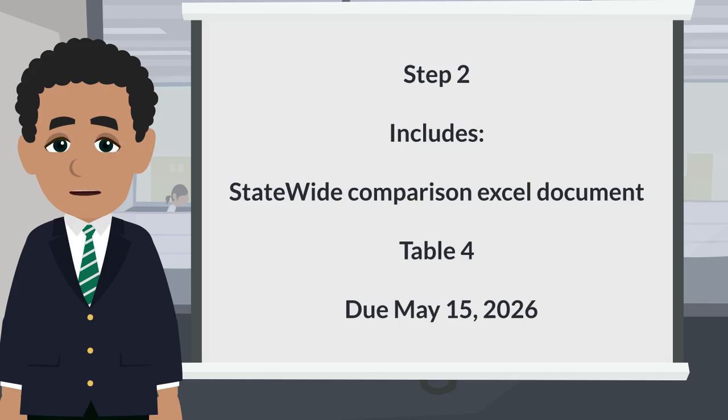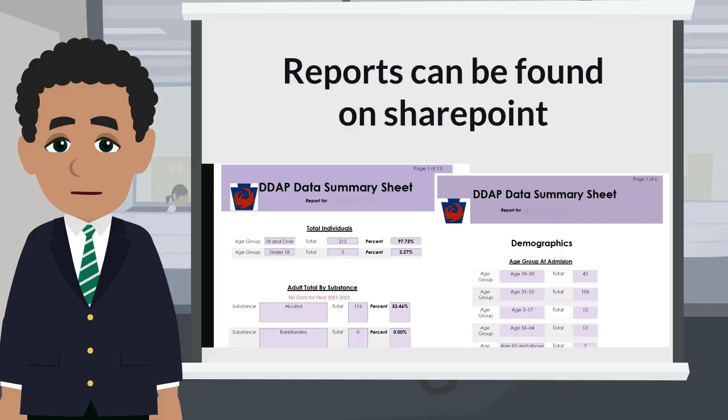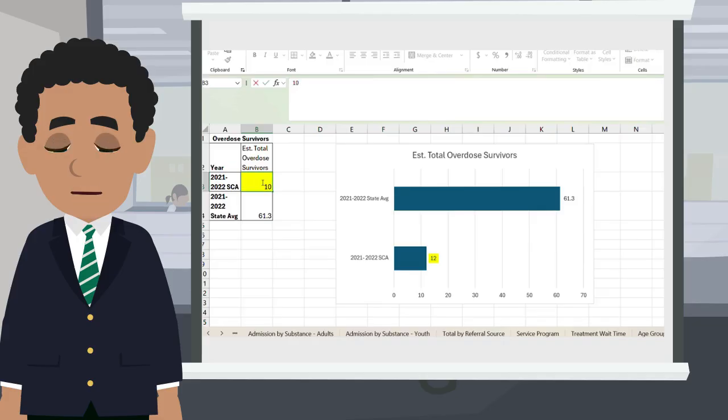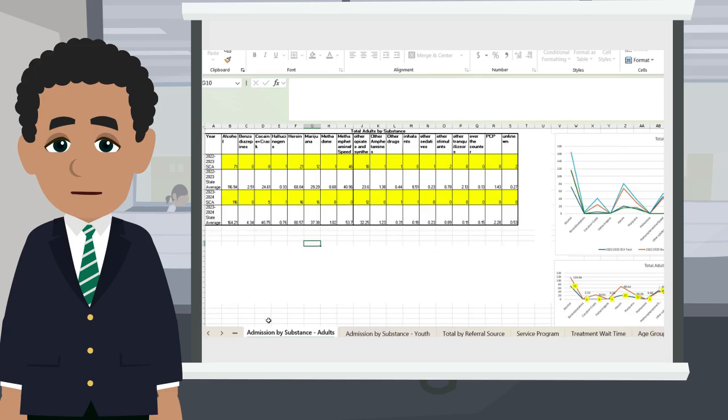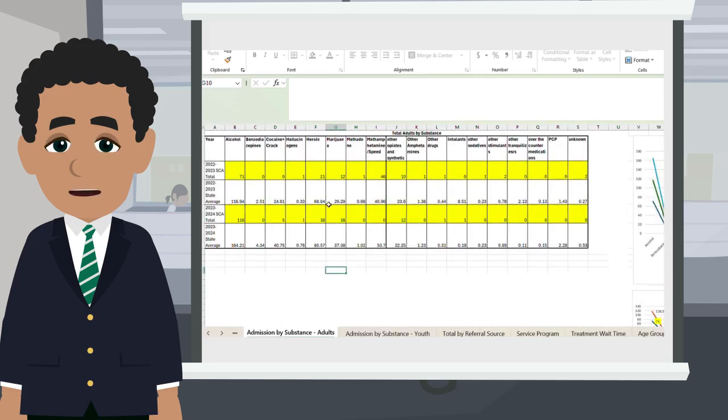The purpose of Step 2 is to identify trends, capacity limits, and barriers using available data. This step prepares you for meaningful community discussions in Step 3. There are 6 reports in total for your SCA, 2 for every year. These reports can be found in SharePoint. You will need them to complete the state comparison and Table 4. Next, you will complete the statewide comparison tool. Input your SCA's numbers into the yellow cells for each tab. The graphs will auto-populate, allowing you to compare your SCA to the state average.